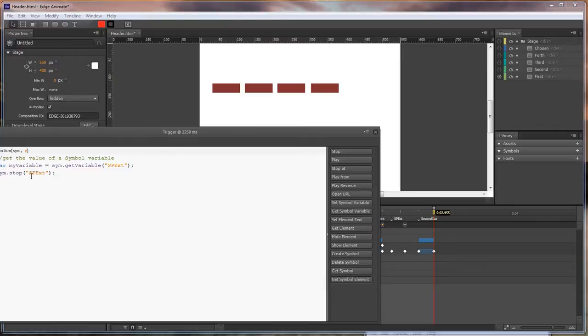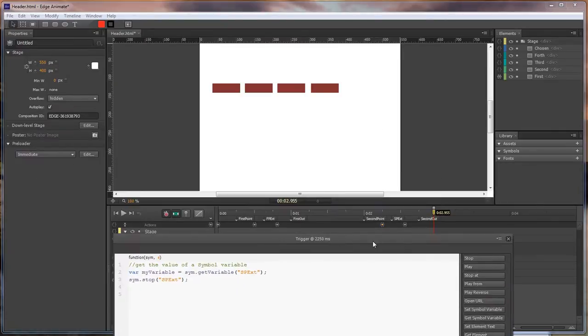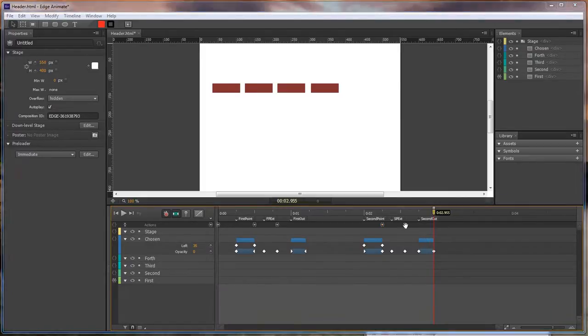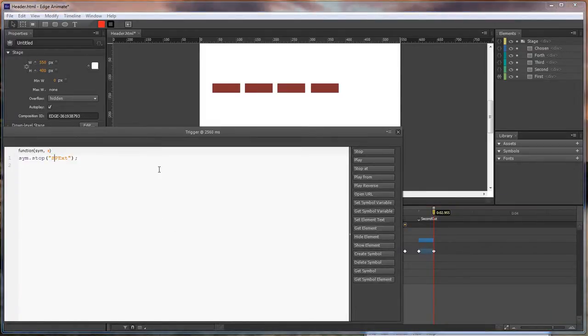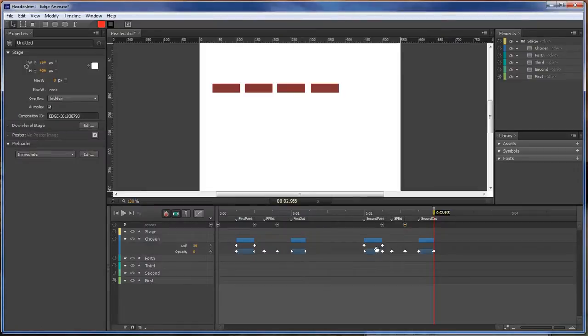That is our second point extension. And then we go here and once again change it to an S for our second point extension.